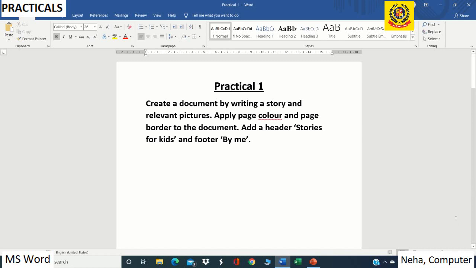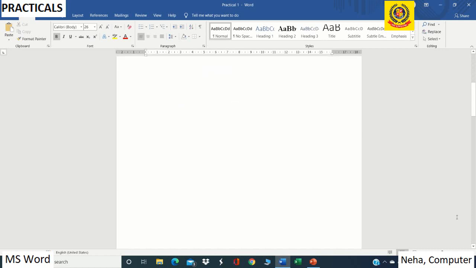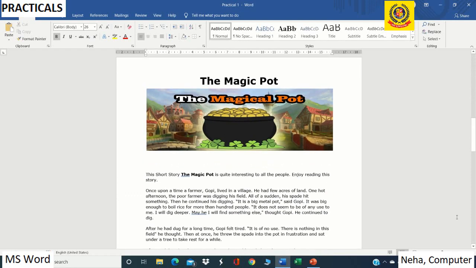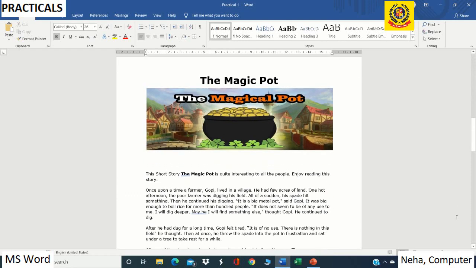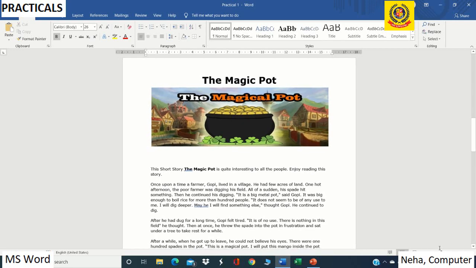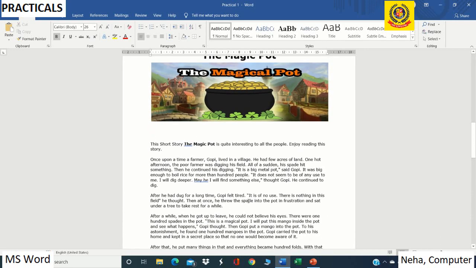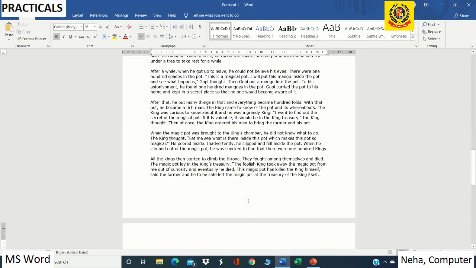I am going to show you one example of how you would do this practical. Now this is the page where you have to do the practical. First, you have to mention the name of the story and then put the relevant picture, that is, the picture should be related to the story, and then you will type the whole story here. It can be within 1 page or 2 pages.